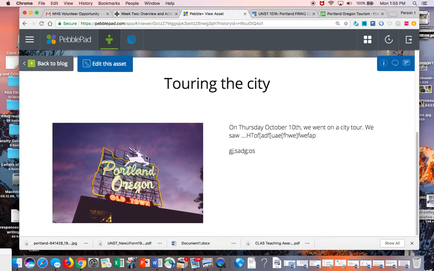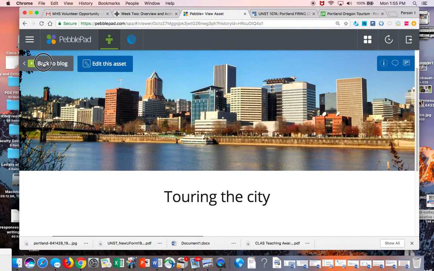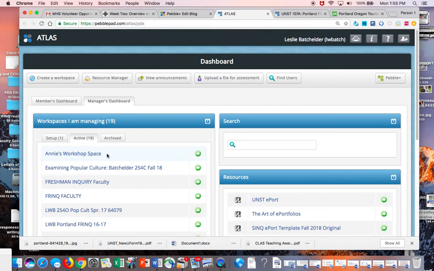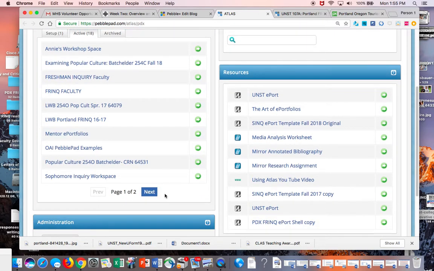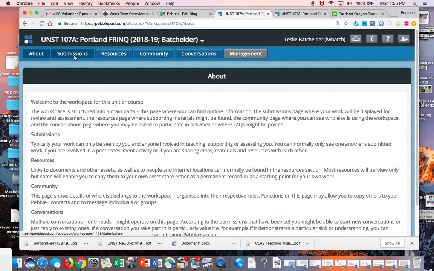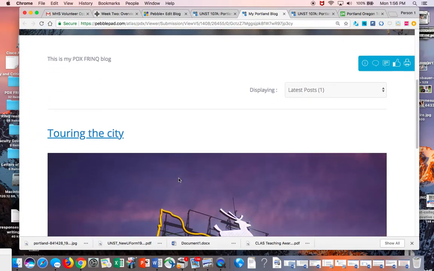Oh, look. Ooh, that's so awesome, right? You go back to the blog, and it says this asset has been shared for assessment. The cool thing about this tool, PebblePad, is once you submit something, it automatically updates in real time. So let's go in here and look at this blog that's been submitted.